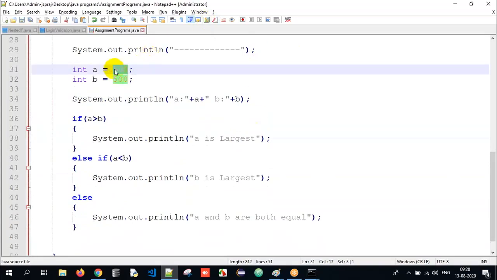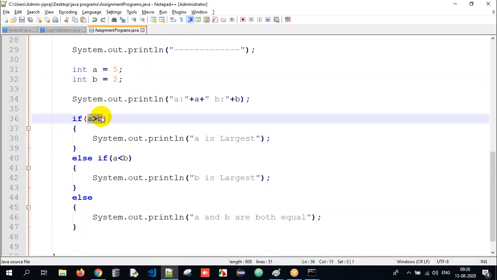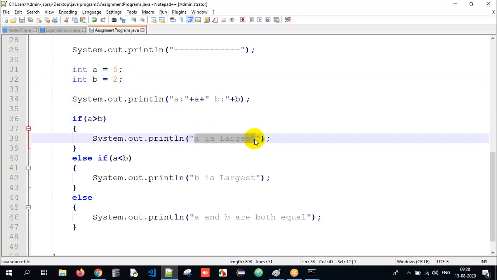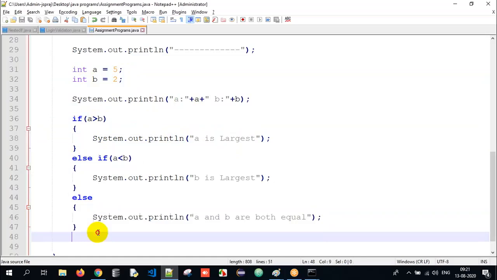We'll take the first scenario. A value is 5 and B value is 2. Is 5 greater than 2? Is A greater than B? Is 5 greater than 2? Yes, it's true. So what will be the output? A is largest. Got the clarity? Great. So the remaining blocks will get ignored.